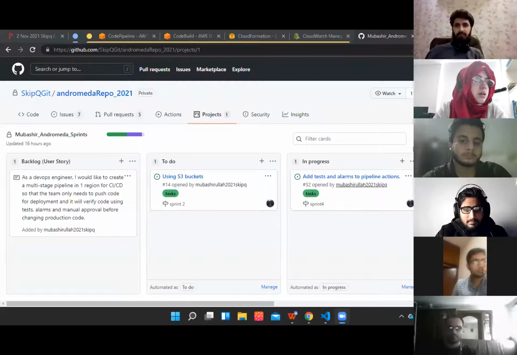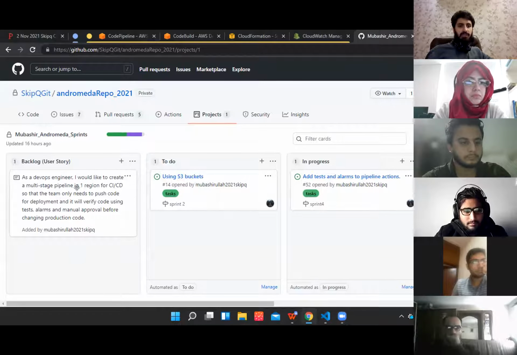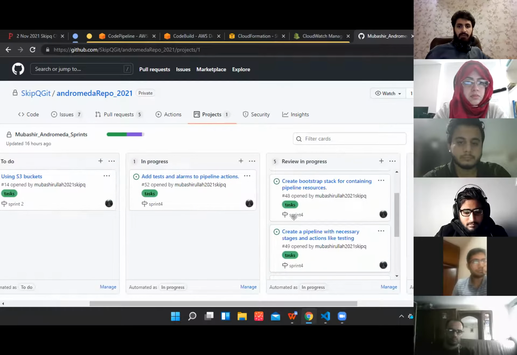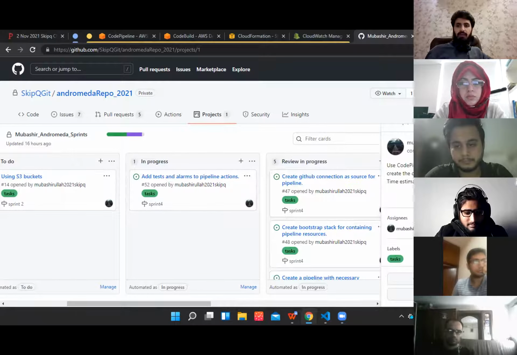All right, is my screen visible? Yes. All right. As a DevOps engineer, I would like to create a multi-stage CI/CD pipeline in one region, so that the team only needs to push code for deployment, and it will verify code using tests, alarm, and manual approver before changing production code. Here are the steps I've defined. You create a GitHub connection as source for the pipeline. I didn't use the GitHub link because that's not the recommended approach, and we'll go into how I did it.